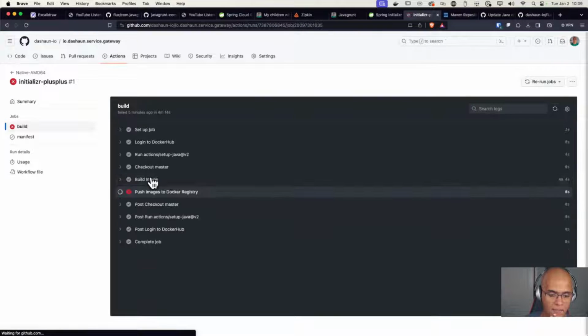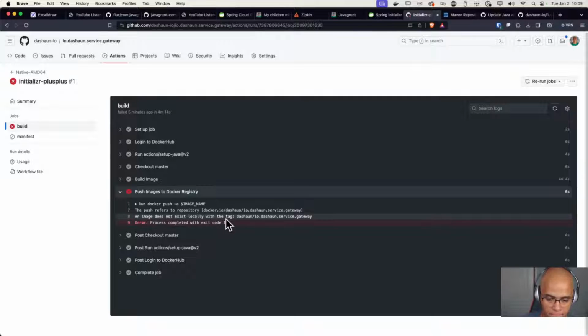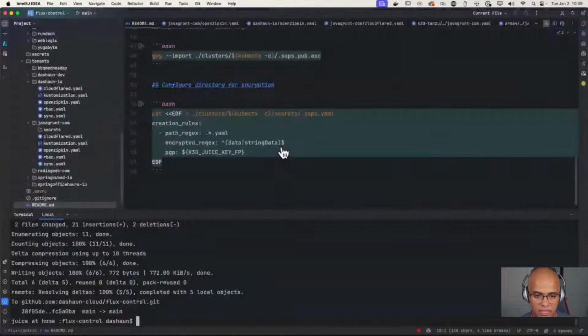Let's take a look and see what happened. Our build failed. It says an image does not exist locally with tag Deshaun-io, Deshaun Service Gateway. Let's go see what happened.